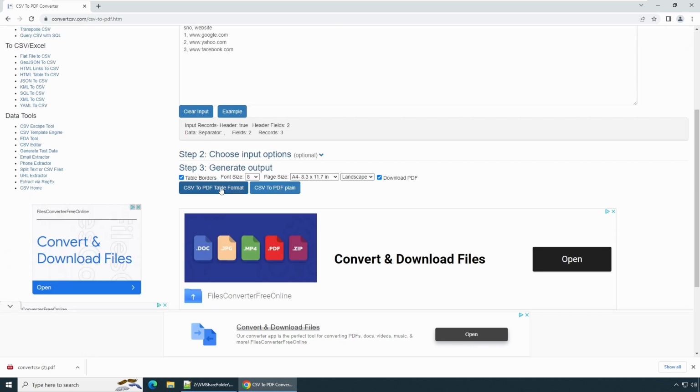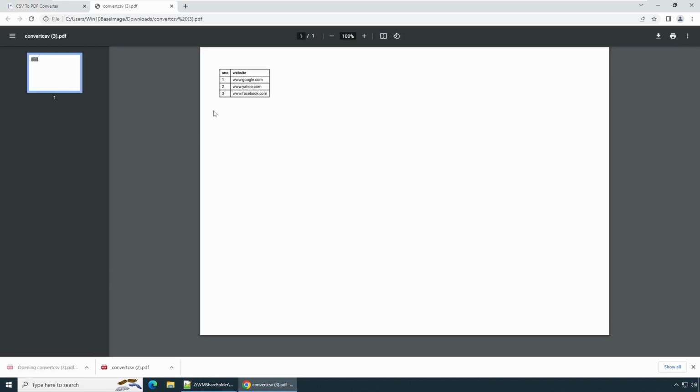Once you go back, you can basically choose any of these options. This is optional, and you can choose a CSV file to table format or just to a PDF, plain PDF. You can choose either one of them. I'll choose this and I will save it. So when you do that, click it, you can see this is converted to PDF. It is opening as a PDF file over here, and you can see the website here.